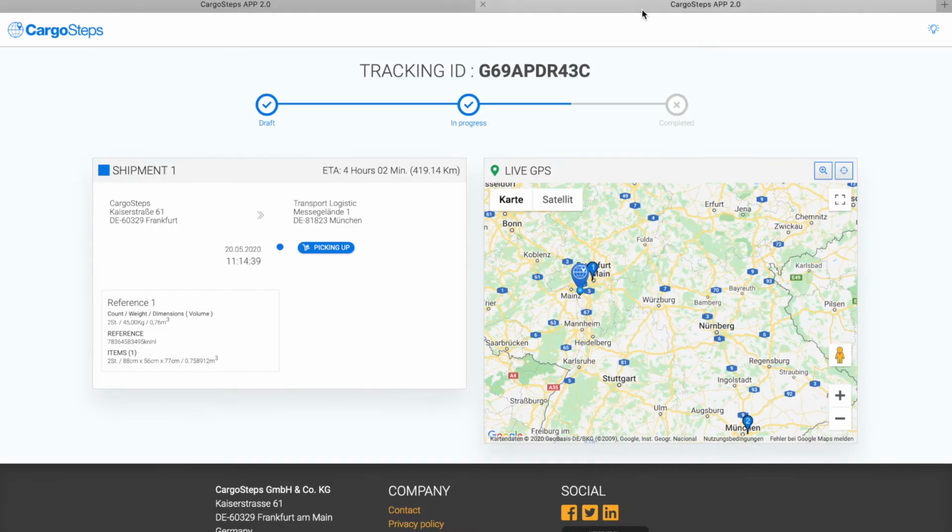So let's say the driver reaches point number one, the pickup spot in Frankfurt at the CargoSteps head office, which you can see here. That's the address where to pick up this shipment with a certain reference number and so on. He can see the documents that got provided in his mobile app and so on.